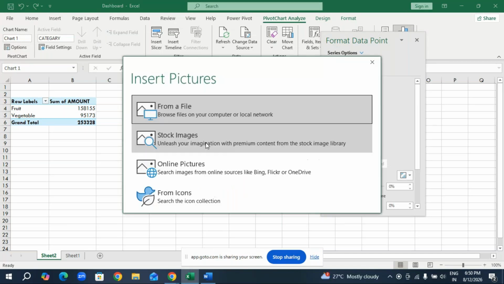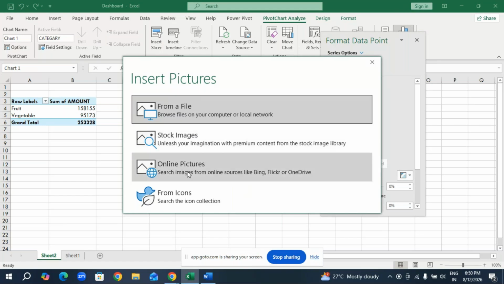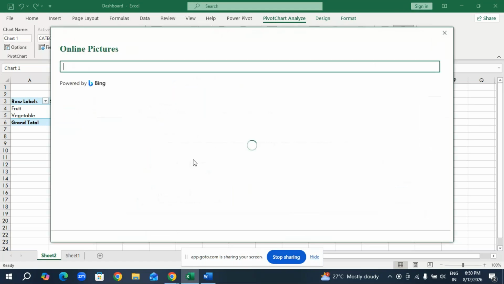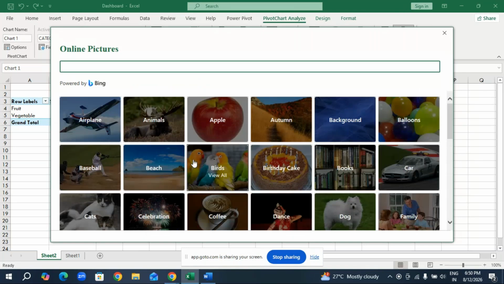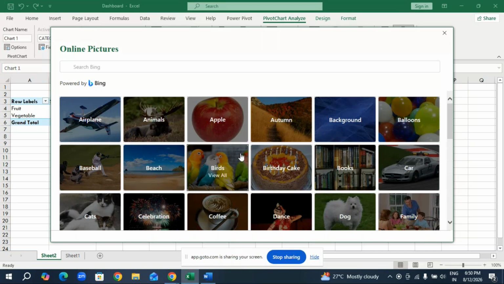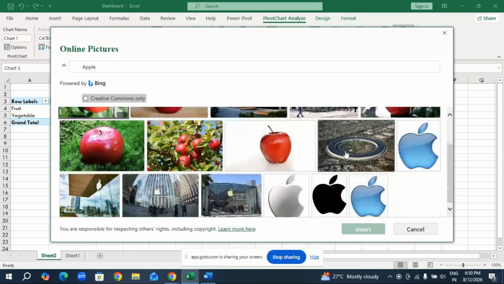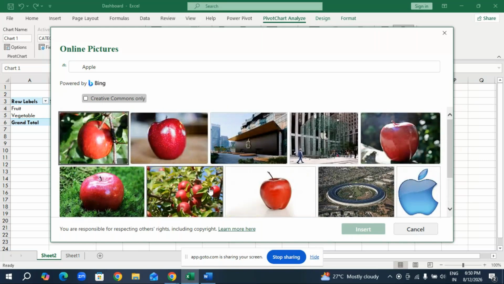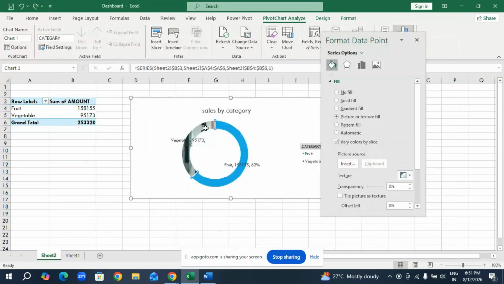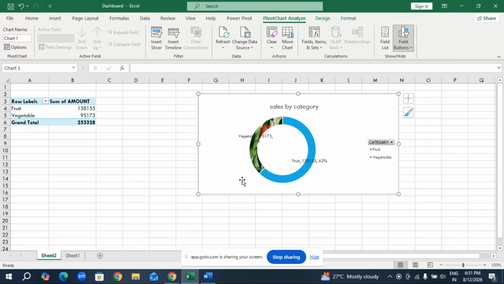Picture, insert, vegetables, no? Select online images. Only this much is there. Select any one of the options, then click on insert. See, like this options it will come. We can give that options also. This the options we have. We can insert this option.